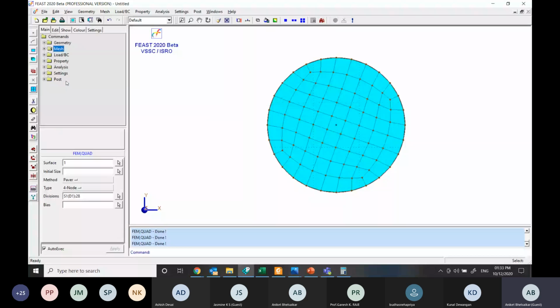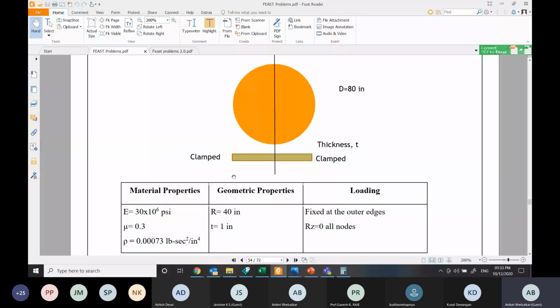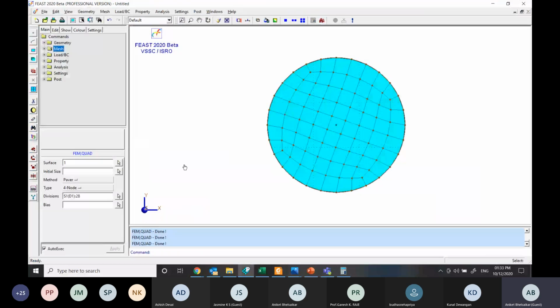So I'll just go to the PDF. So our meshing is done. Radius is given. Thickness is nothing but a physical property which we are going to define in the property tab. Now the next step is to apply the loads and boundary condition. I'll go to the software back. Our next step is to apply the loads and boundary condition.